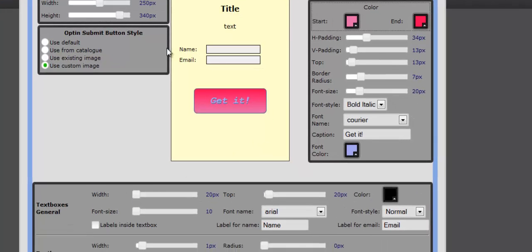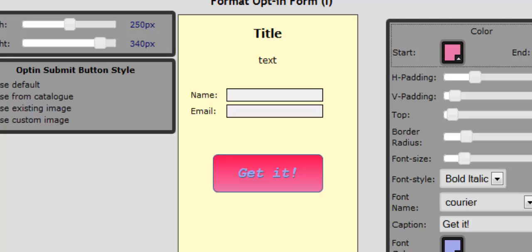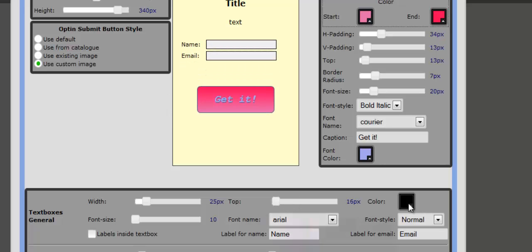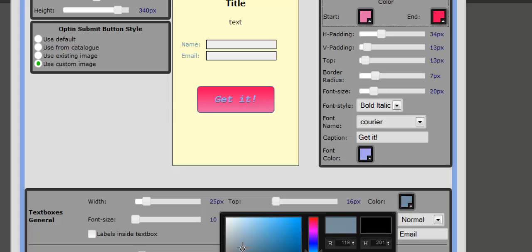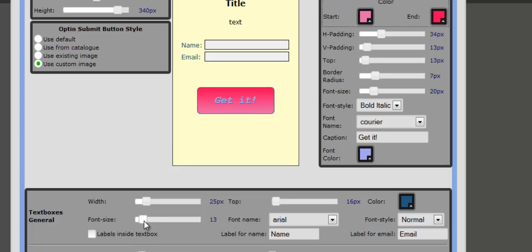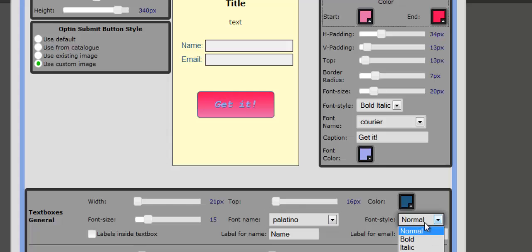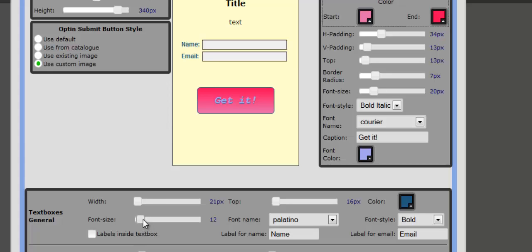Then you can work on the text boxes. As in every opt-in form, you usually have two text boxes, name and email, where you can change the width of the text box, the position from the top if you want, the color of the font, and even the size of the font. If you want to use another font name, Platino for example, and use bold. Okay, so we decrease the size a bit.